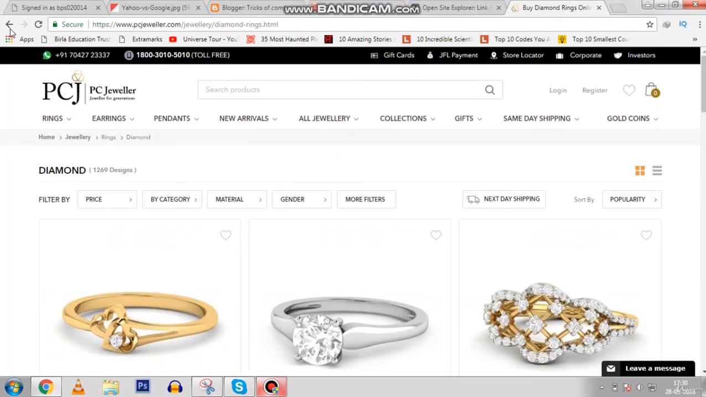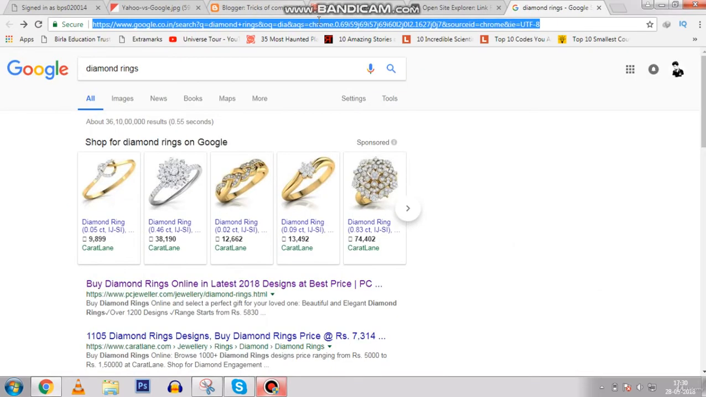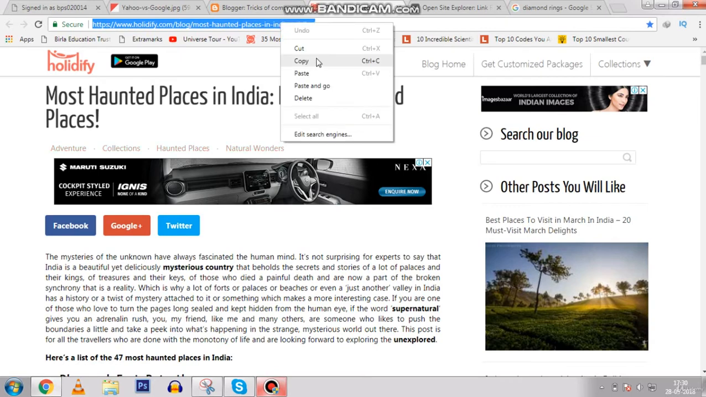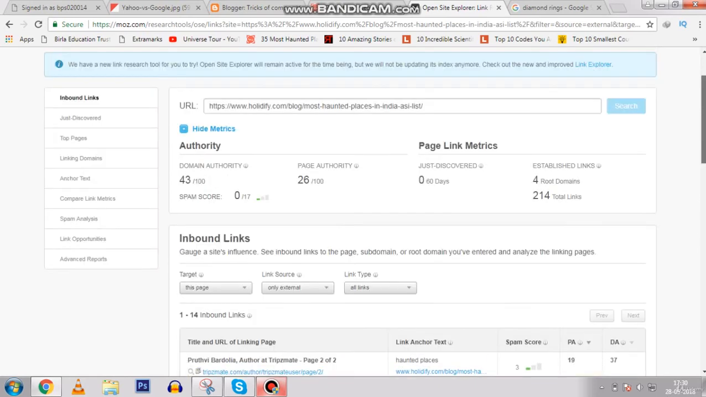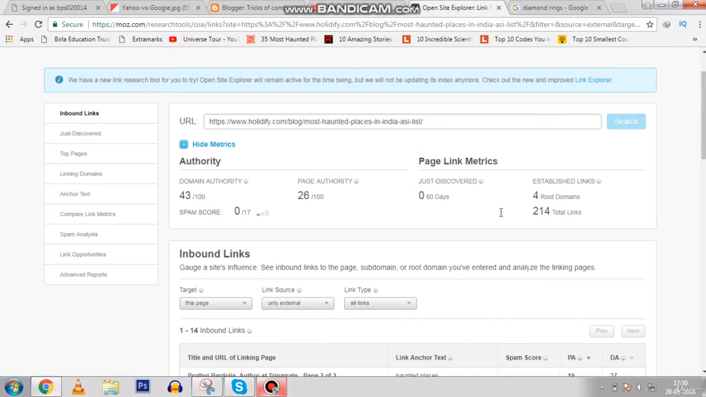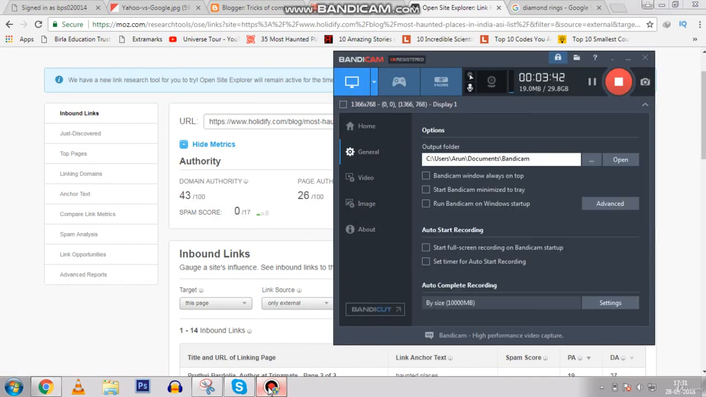Okay, so let's take an example of another website. This website, most haunted places in India, we will copy it, just the same, and paste it over here. We will hit search, and now you can see this website has 214 total backlinks, and it even has a 0 spam score. That other website I think was a spam website, because it used black hat SEO techniques in order to rank number 1. Without even having backlinks that website is ranking number 1, which means it has used black hat SEO.